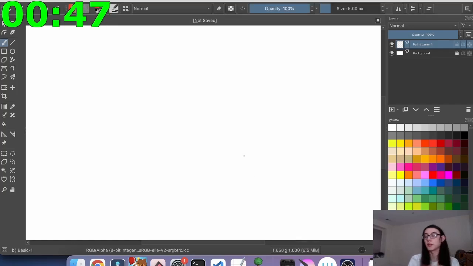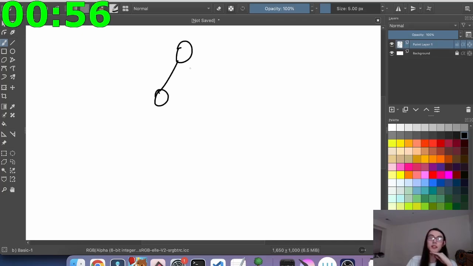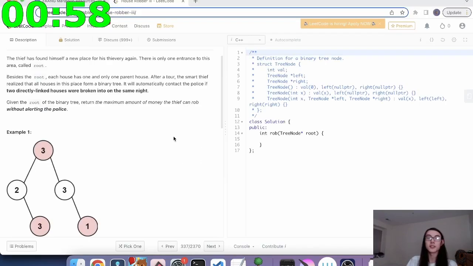Okay, so probably what it wants us to do is DP, just because it kind of just works. Like, just thinking of the options, it seems like DP is right.